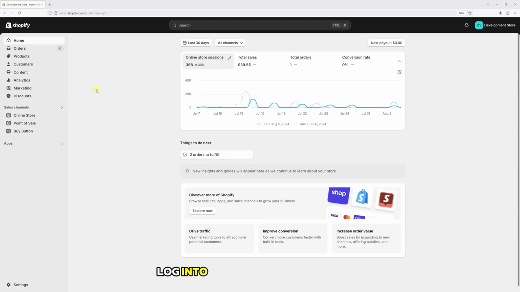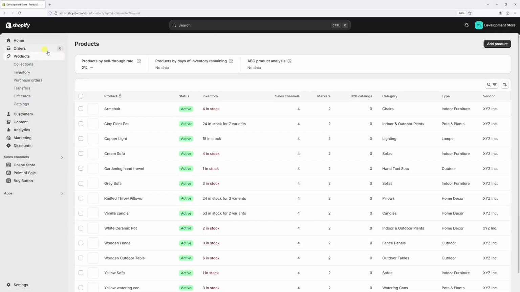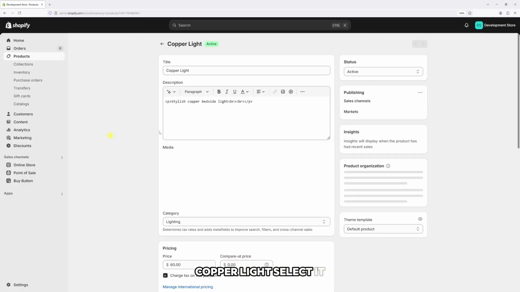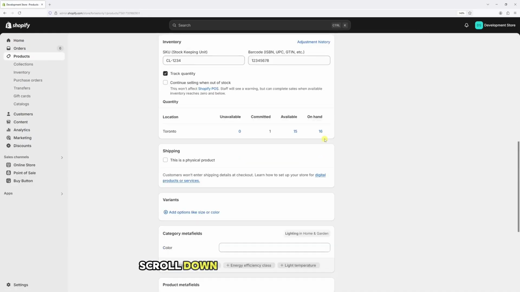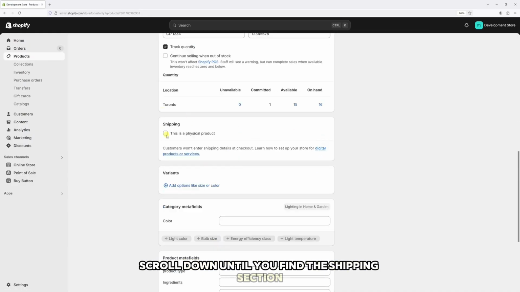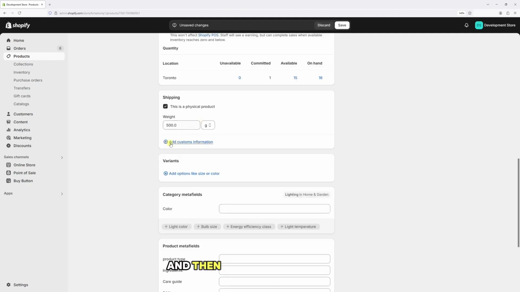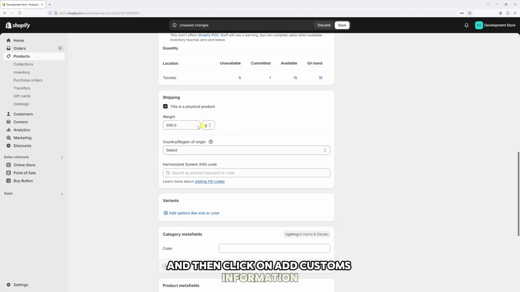First, log into your Shop Admin account and then click on Products. Now, let's start with this product, Copper Light. Select it. Once it loads, scroll down until you find the Shipping section. Since it's a physical product, select this option and then click on Add Customs Information.